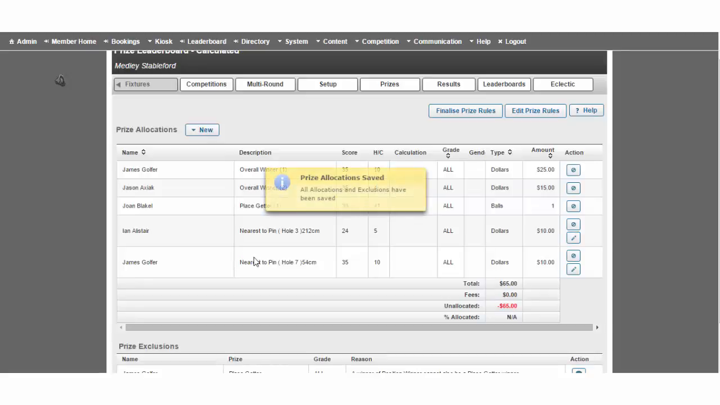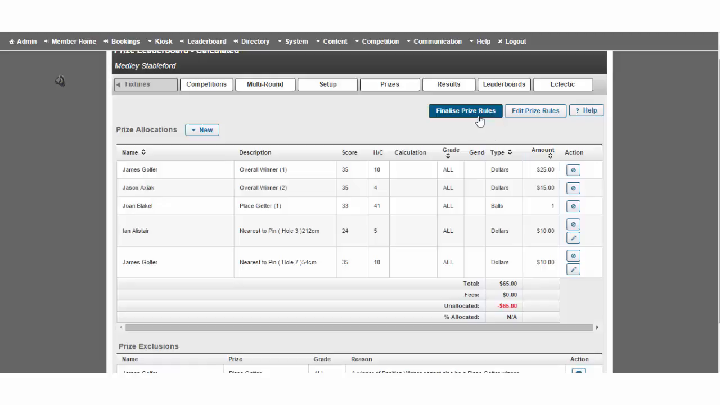Now, once we're happy with the prize allocations that we've got here, with all the correct names against the correct prizes, what we want to do is finalize our prize rules. Finalizing our prize rules locks in the player names against these prizes, which indicates to the system there's going to be no more changes to scores or anything like that.